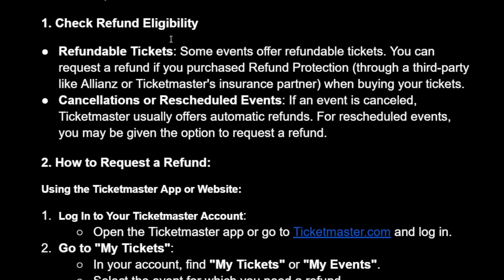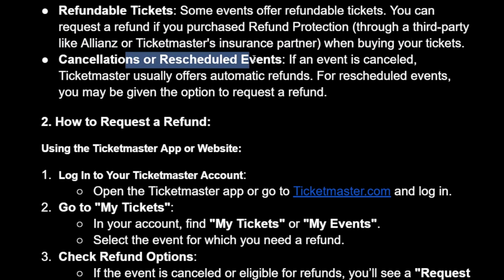First, you gotta check refund eligibility. So refundable tickets, some events offer refundable tickets. You can request a refund if you purchased refund protection through a third party like Allianz or Ticketmaster's insurance partner when buying your tickets. Cancellations or rescheduled events.